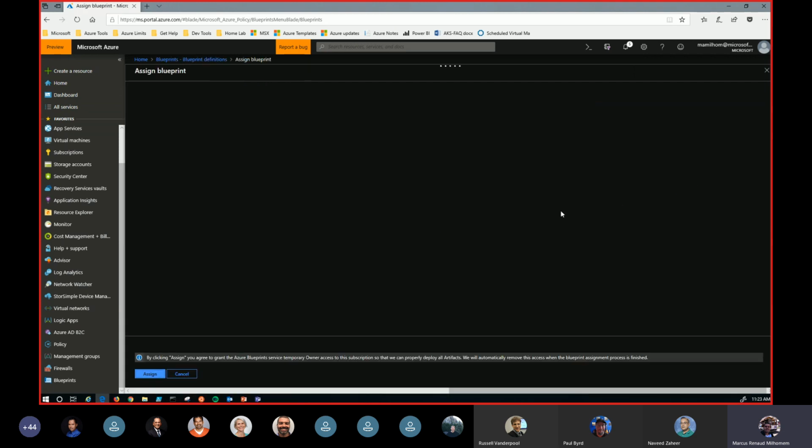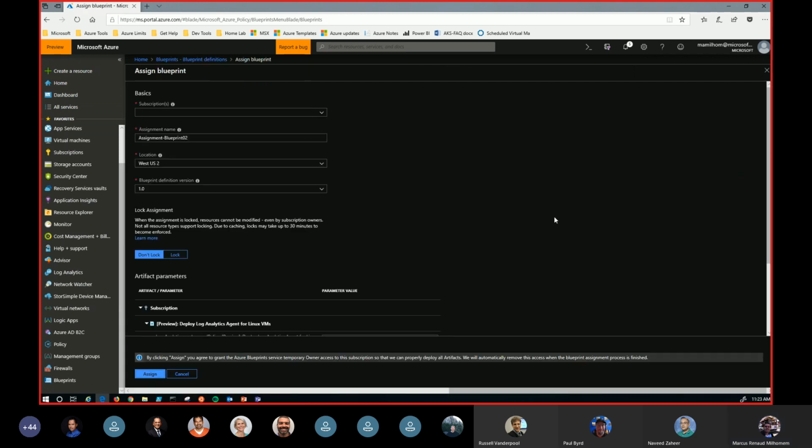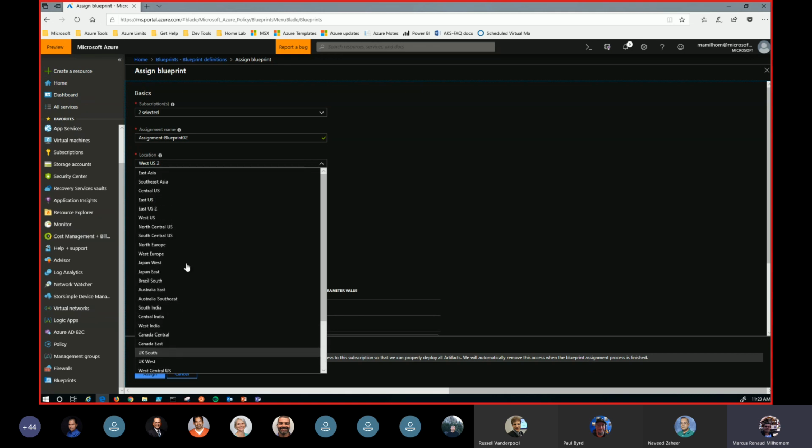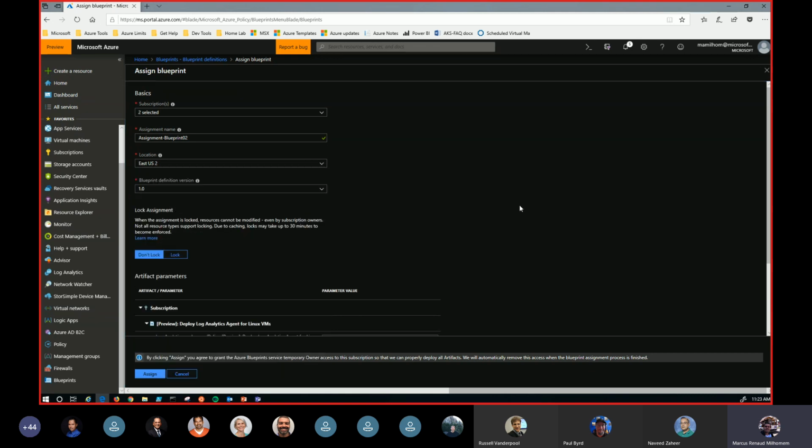So I can click assign the blueprint, right? Remember that I created that blueprint under my management group. So I can select anything under that management group, right? If I had created it higher, other management groups would appear here for me to select. So I can select both my subscriptions. I need to select a location for anything that I didn't specify a location for. So for example, East US 2. Remember that I saved a version. So all my versions appear here. I can select the version I want.